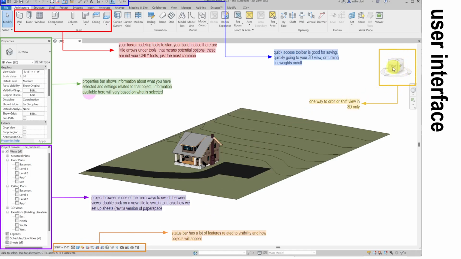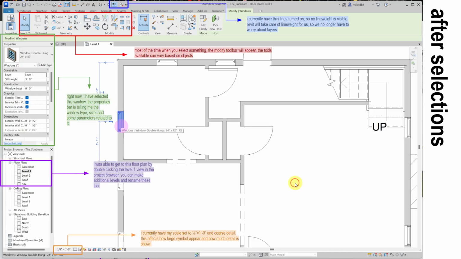And then in a 3-dimensional view, we also have a view cube up here, which is one of the ways we can orbit around. We can also hold our scroll wheel like a button to pan around, and then we can use shift with the scroll wheel to orbit. We'll open up the sample file in a few minutes to play around and look at that. On this next slide, I've switched over to my level 1 floor plan.